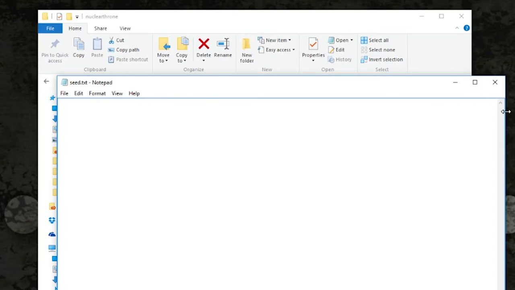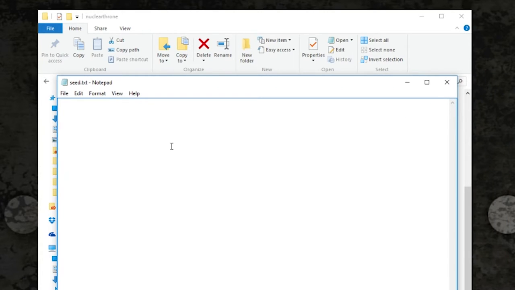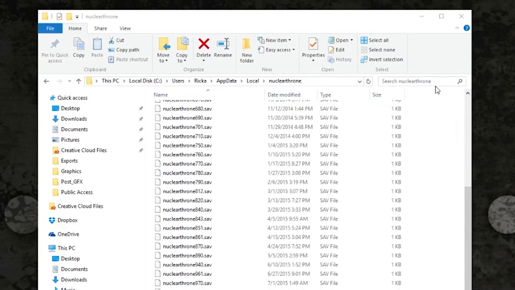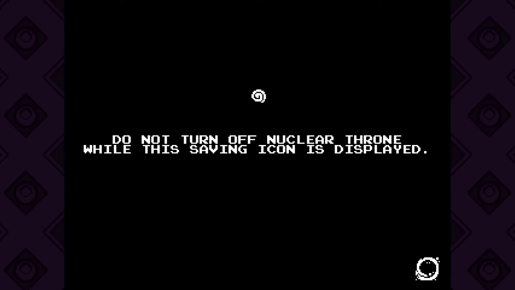Okay, all you're going to do in seed.txt is type a number, any number, whatever you feel like putting in. So, I don't know. Nathan, give me a number. 42. All right, there you go. So seed.txt, 42. All you got to do now is go to save and close that file. And then open Nuclear Throne. This is the exciting part.